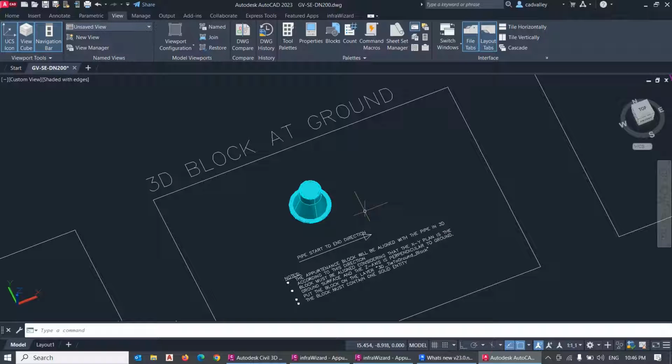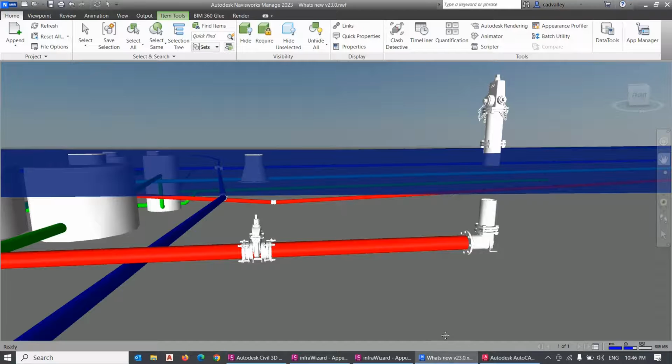Another common use of this block is in fire hydrants. A fire hydrant has a base elbow connected to the pipe. This is the block defined here as the 3D block at pipe. The hydrant barrel itself is defined as the 3D block at ground, because the position of the hydrant barrel is always related to the ground level and not to the pipe level.